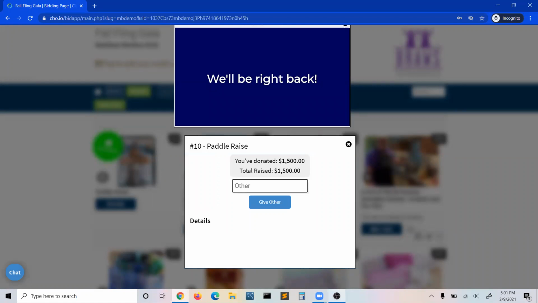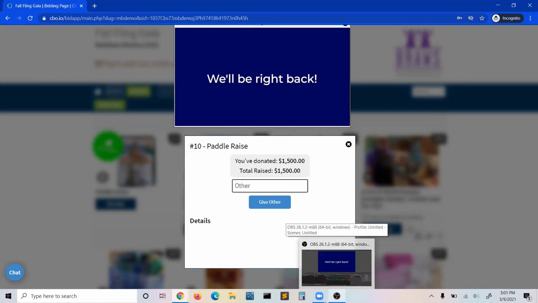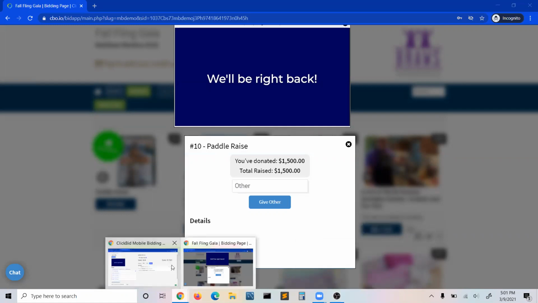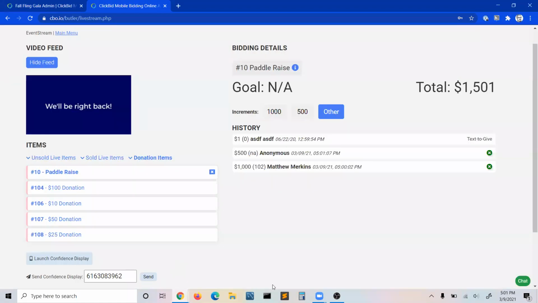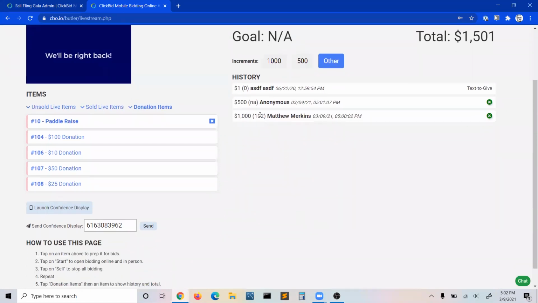Now, again, this is all happening on the computer with the volunteer who's running this. I call them a virtual spotter. An auctioneer will have spotters, so they look around the room to see who's raising a paddle. You can have a virtual spotter who runs this screen. Very simple. A spotter will have no problem with this. Looks like somebody gave a text to give of $1. That's funny.